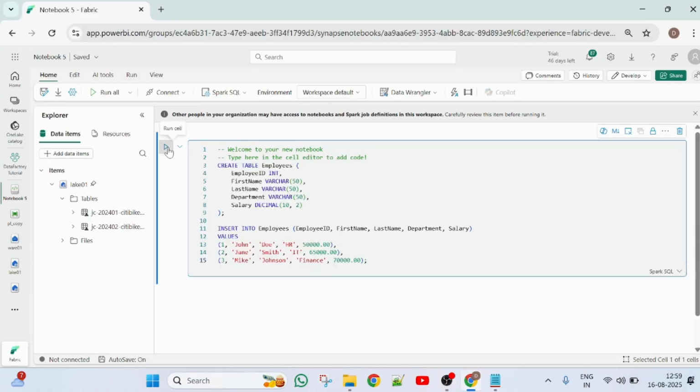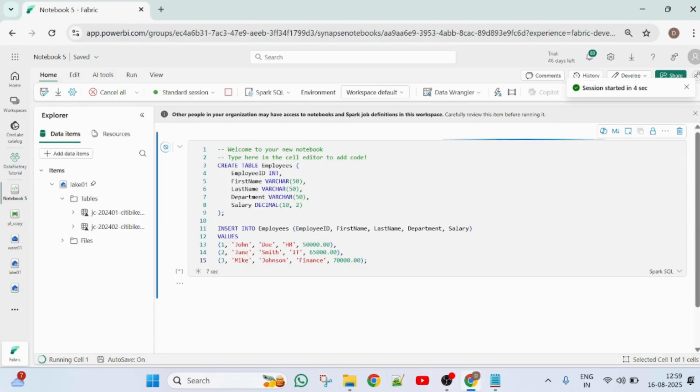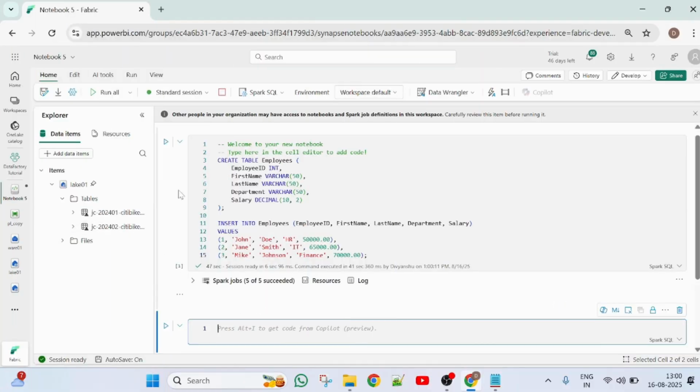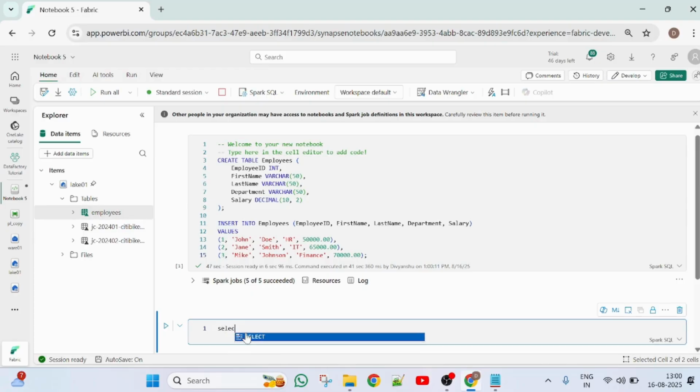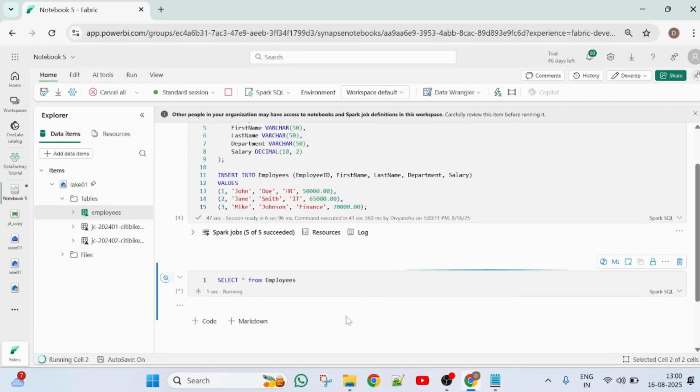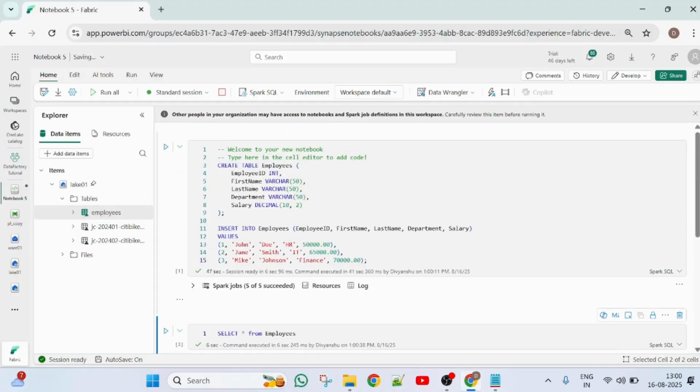I'm going to run some DML commands here. I'm going to create a new table, employee, and insert some data. It will take a while because the Spark cluster has to start. Okay, so as you can see the cell has run successfully. Click refresh here. Okay, a table has also been created. If you want to see the table, select star from employee. Okay, so that's how you can run the notebook.